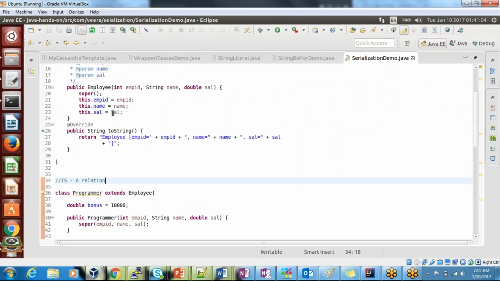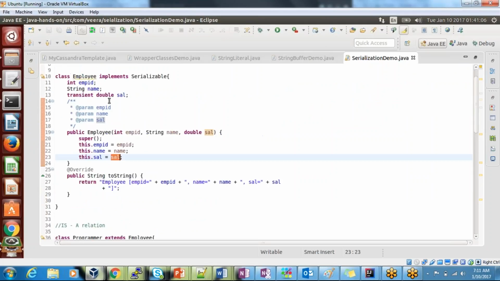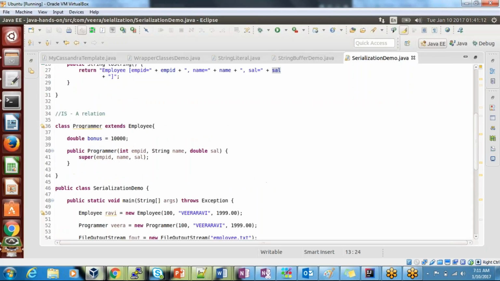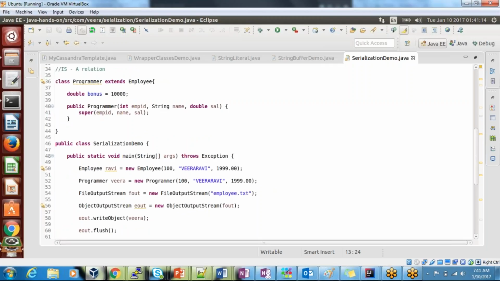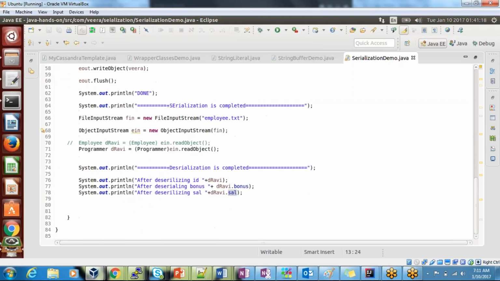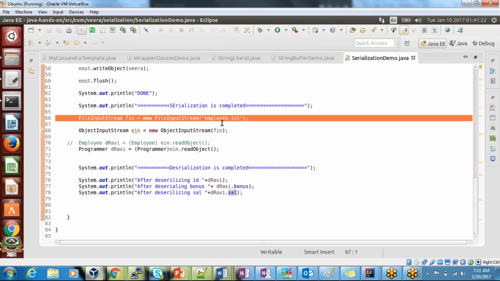Ideally, what is happening here? Because it is transient, I didn't serialize. I didn't write the 1999 value into the file. While I'm reading from the file, I cannot read anything. When I'm reading from the file, look at here, this is writing into the file.